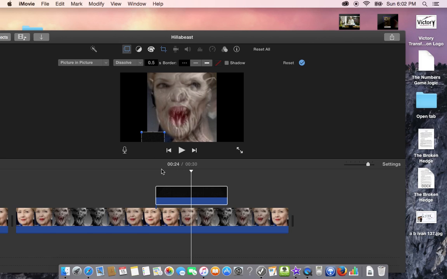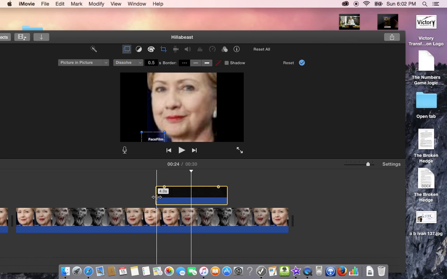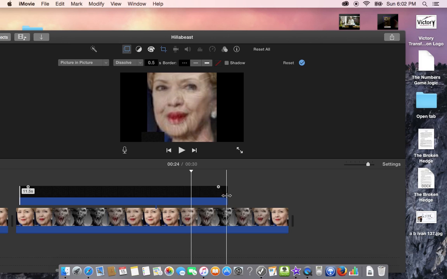just enough. If you want it to go the whole length of the movie, just drag it out this way. My computer's lagging. Same with a movie, you drag your movie down, and that would be it. That's it.